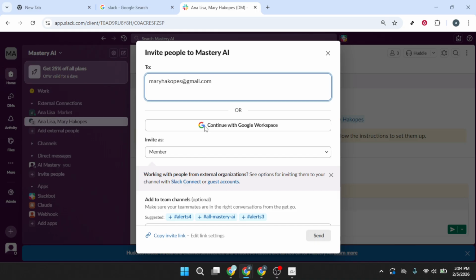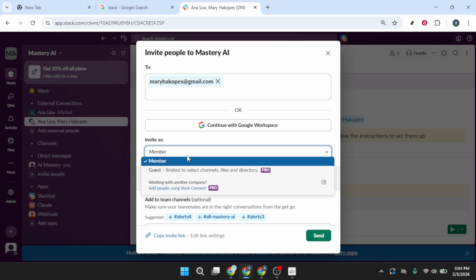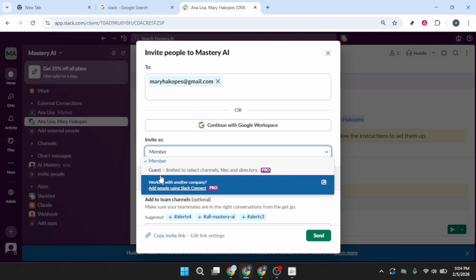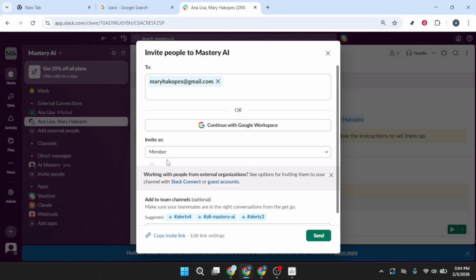Next, choose whether to invite them as a full member or as a guest. Members typically have access to all public channels and can be added to private ones as needed. Guests are more limited, which is helpful for contractors or clients who only need access to specific conversations. On some plans, you can choose between single-channel and multi-channel guest access and set time limits. Pick what fits their role and your security needs.